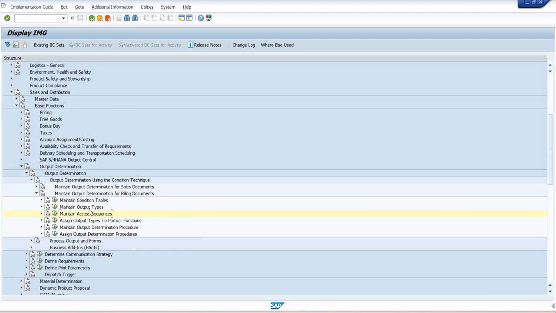Here you have maintain output type. It is not equal to the condition type we saw earlier in the pricing procedure. This is something different because it is all about output. It's almost like a print or mail. It's not like any template or all these things. So we can see that. Go to this output type and execute.